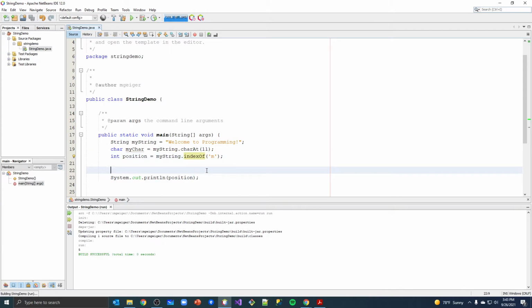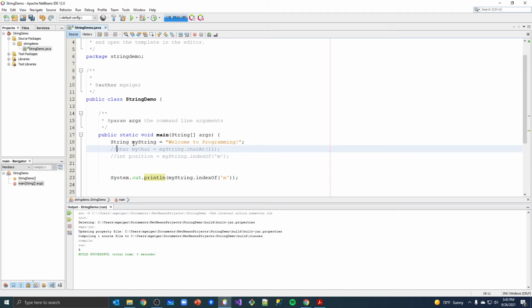One other thing I want to point out, I've been using these methods and storing the results and then printing the results. But I can use those results immediately if I don't have a reason to store them. So if I wanted to print out my string index of m, I could put that right in my println statement. And then I don't really need the variable to store it anymore. Here we have a string, my string, that says welcome to programming, and I'm just printing out directly my string index of lowercase m, and it tells me 5.